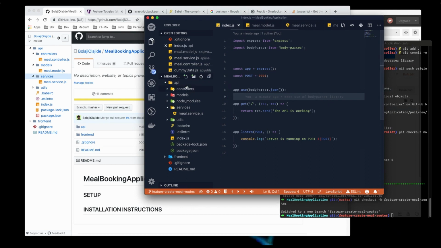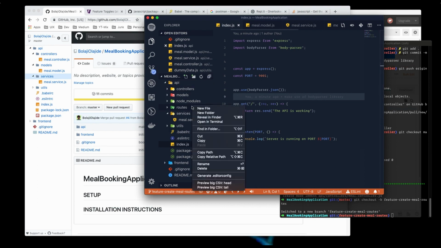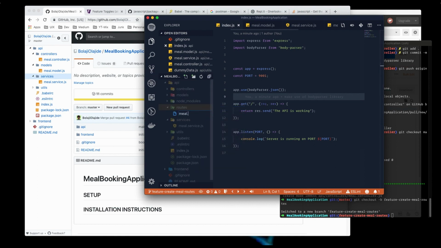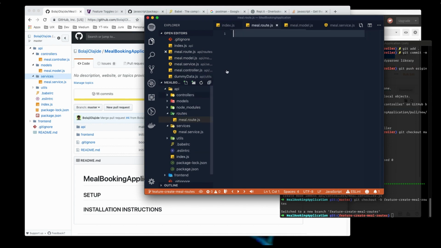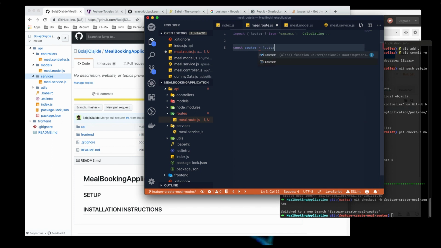So we'll come here and as usual, create a new folder called routes, and we'll basically be making use of express router here. So we can create a route file, mail.route.js. So basically what we need to do is import express router. You can destructure it from express itself by doing this and creating an instance of it, router. And it's as simple as that.